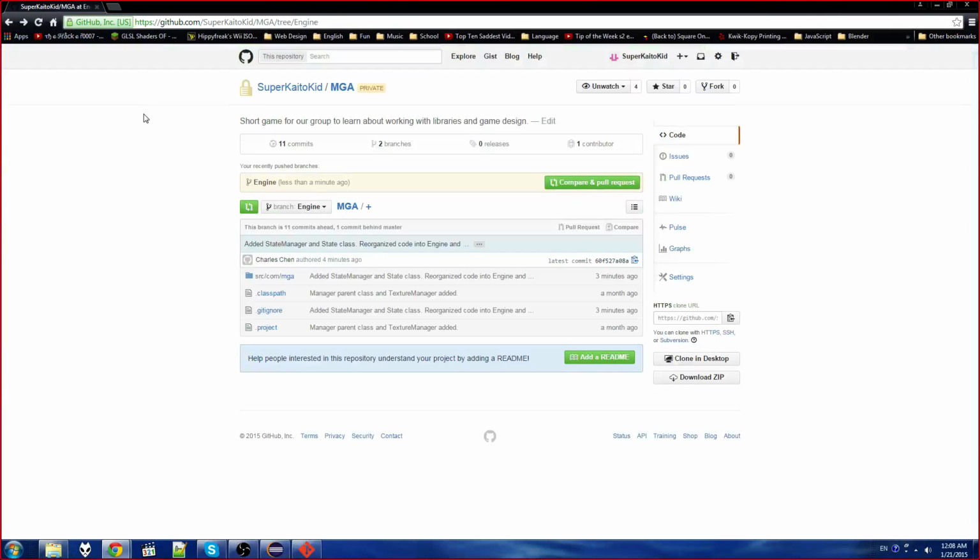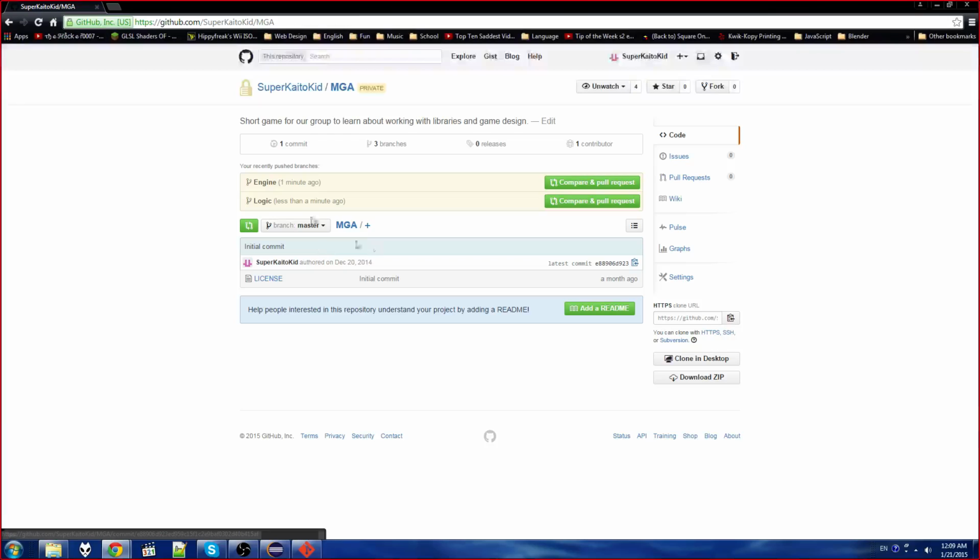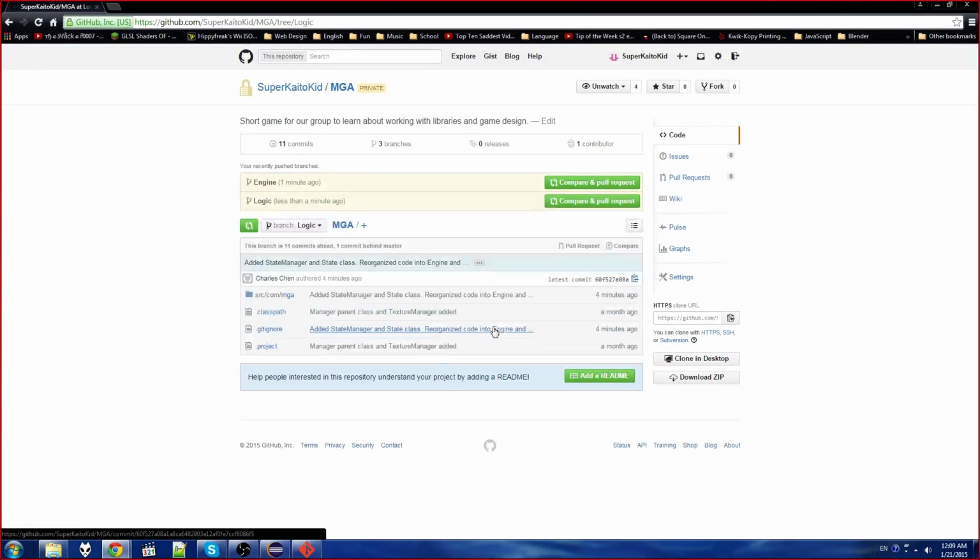Yes. Okay. And so now, if we look into our source, you will see there is a logic branch as well. The logic branch right now is completely the same as the engine branch, but hopefully, eventually, you will be able to update the logic branch so that it will have its own unique stuff. That makes sense?